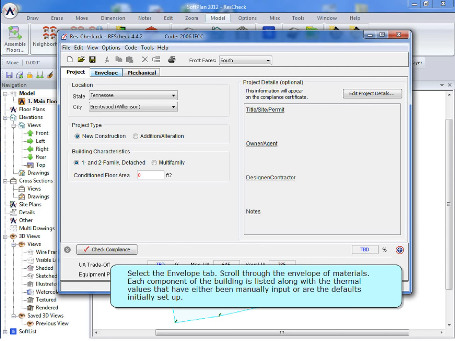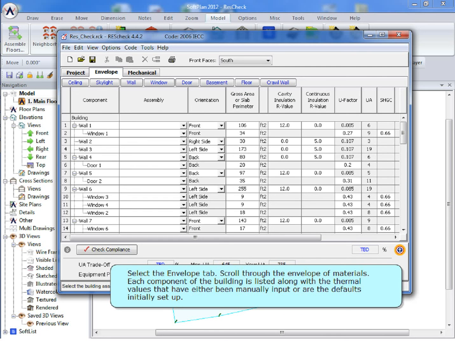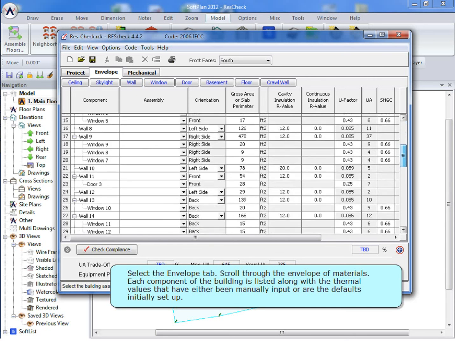Select the Envelope tab. Scroll through the envelope of materials. Each component of the building is listed along with the thermal values that have either been manually input or are the defaults initially set up.